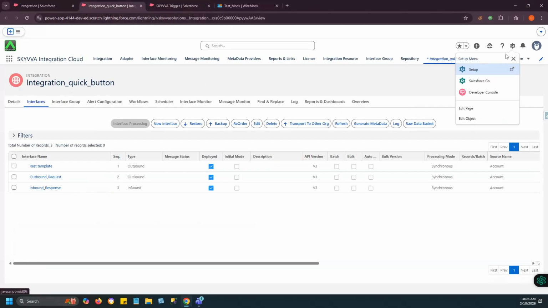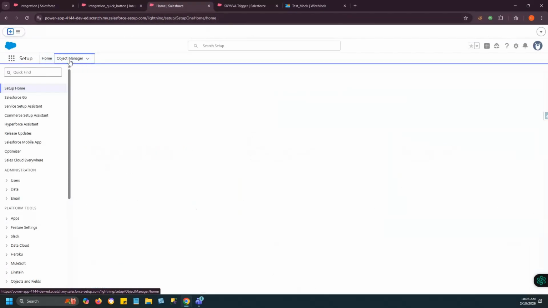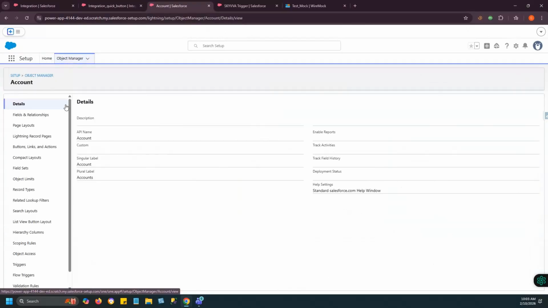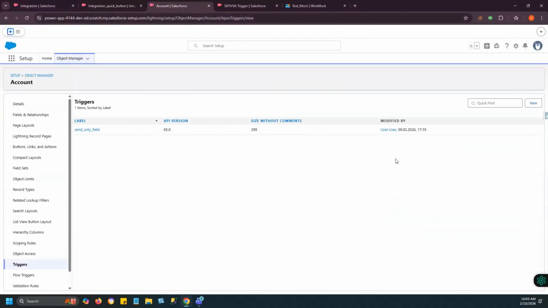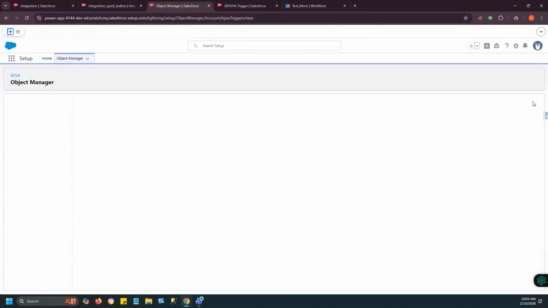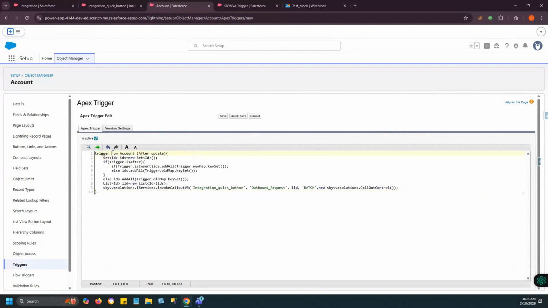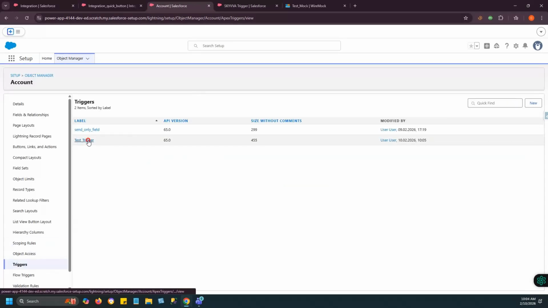Click on Settings, then click Setup. Click on Object Manager. Click on Account. Click on Trigger. Click the New button. Enter the Apex Trigger script that was generated on screen. Enter the name. And click Save. Here is the trigger after creating.